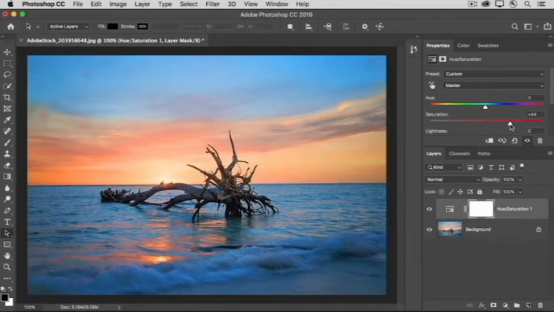Now you may like the way that looks on the sunset, but not the way it looks here in the ocean. So what we want to do is use the layer mask that comes with every adjustment layer, to control exactly where this effect appears in the image. Go over to the toolbar, and you could select the brush tool, make sure your foreground color is black, and then paint on the layer mask in this area to hide the saturation adjustment from there.